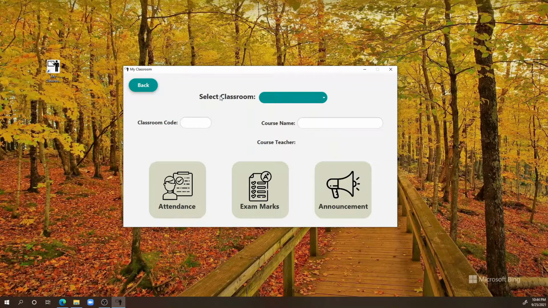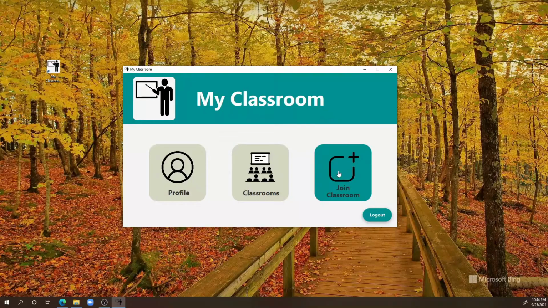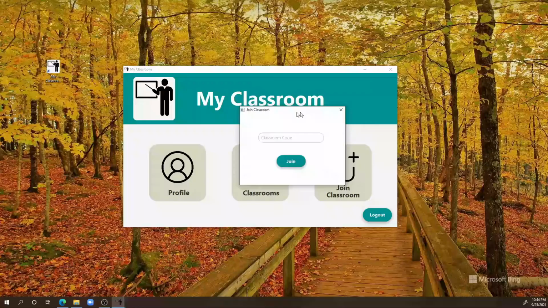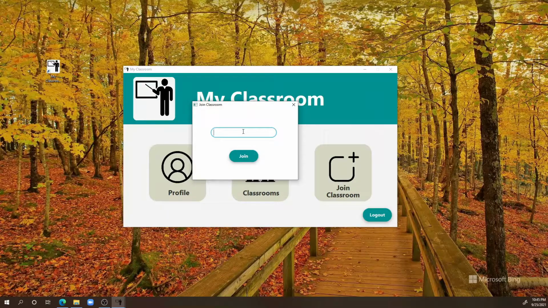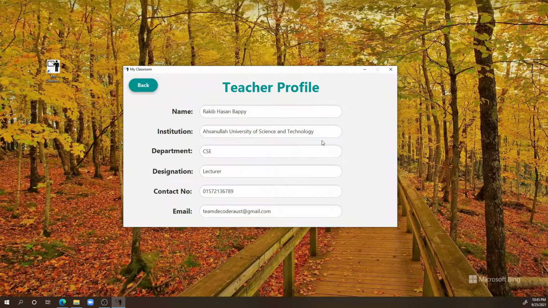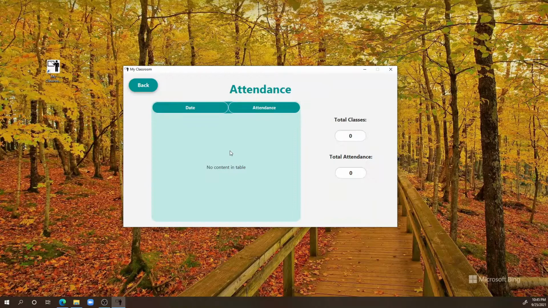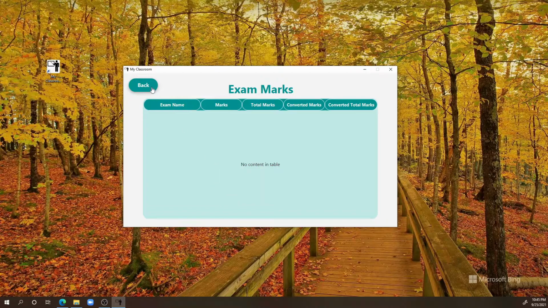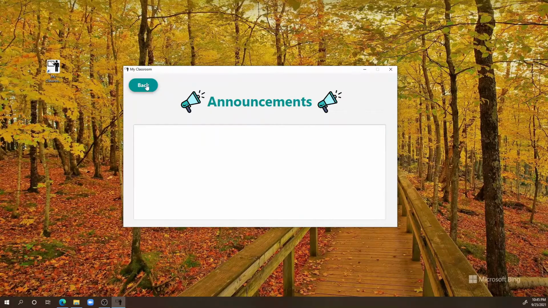Classroom. Currently there is no classroom. We will join a classroom. Okay, let's join a classroom. Okay, we joined a classroom. The classroom name is Software Development 2, with the classroom code here and the course teacher name. Here is the course teacher's profile. There are 3 options: attendance, currently there is no attendance. Go back. And exam marks, currently there are no exam marks. And announcement, currently there is no announcement.